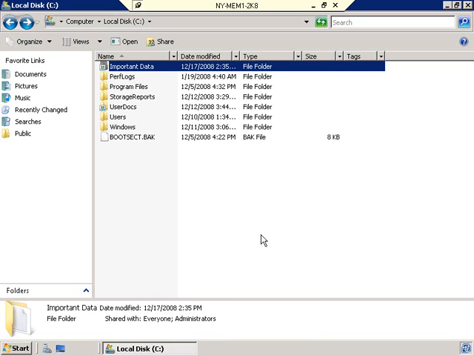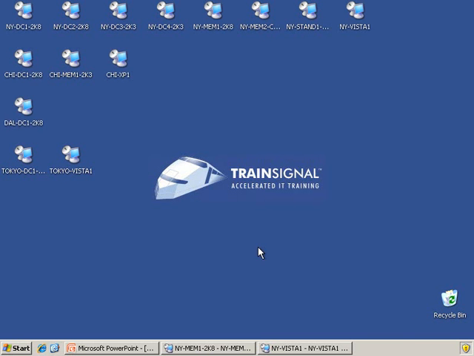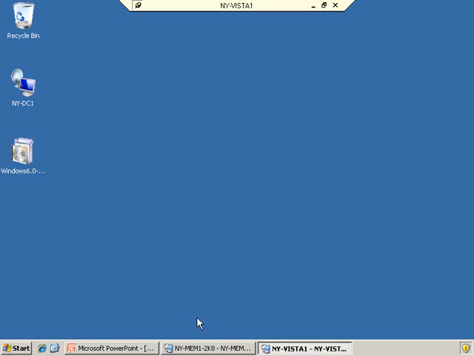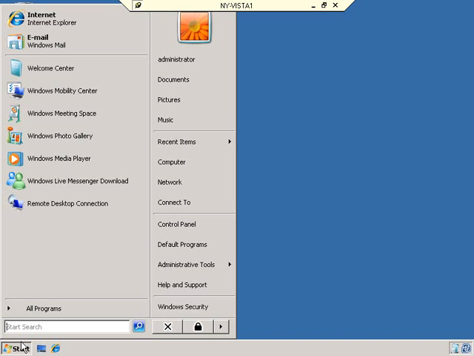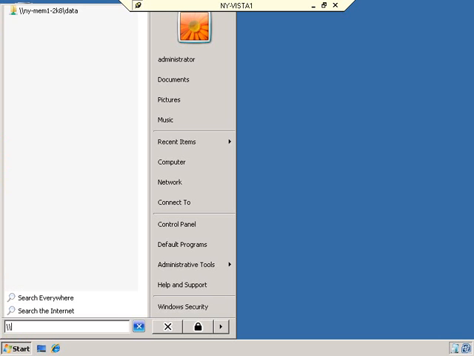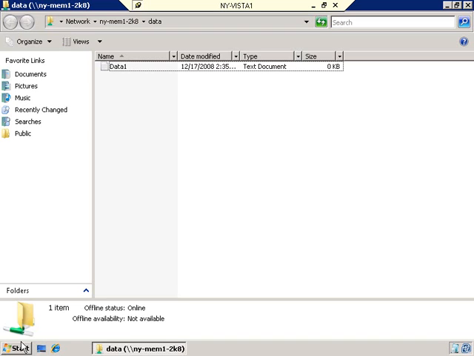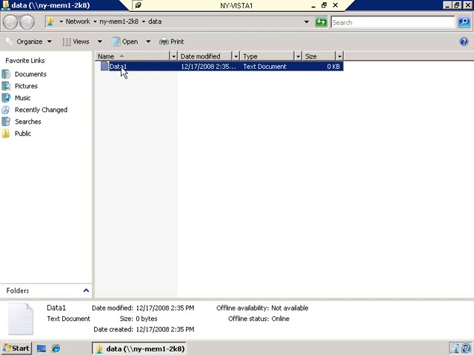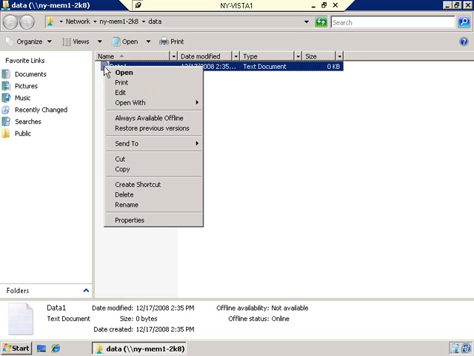And to do this, let's go over to a client. So let's minimize New York Member 1, go back to New York Vista 1. I'm going to go ahead and connect to that share once again. So double-click New York-mem 1-2k8, data. And then what I need to do is select the specific file that I want to have a locally cached copy. I would right click on that file and then select always available offline.